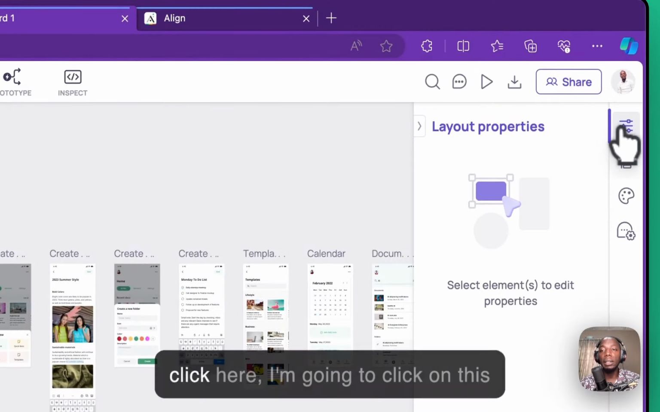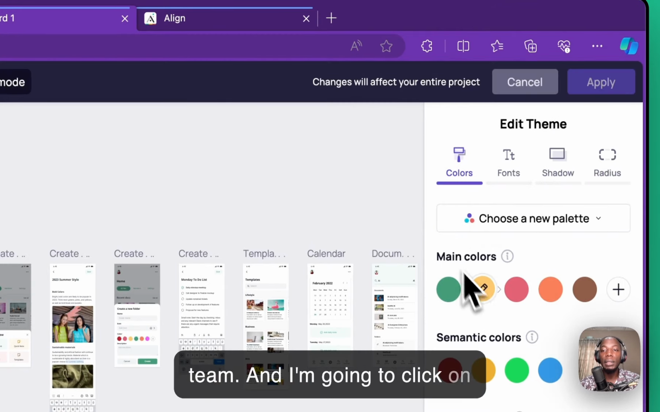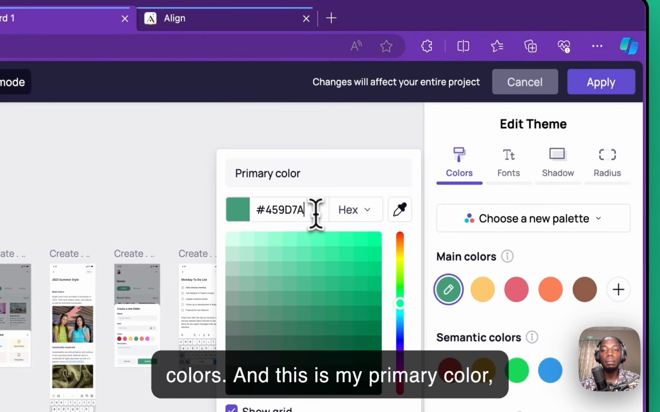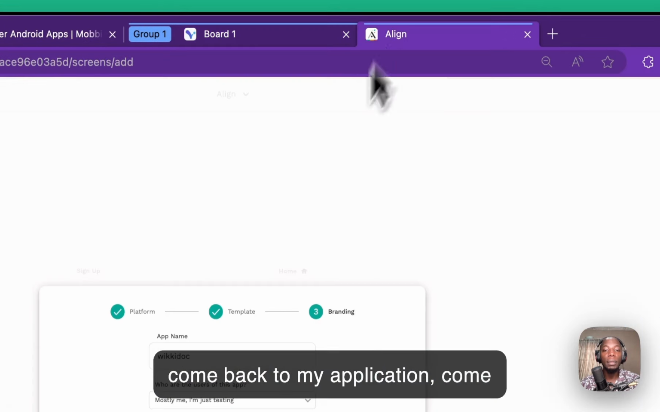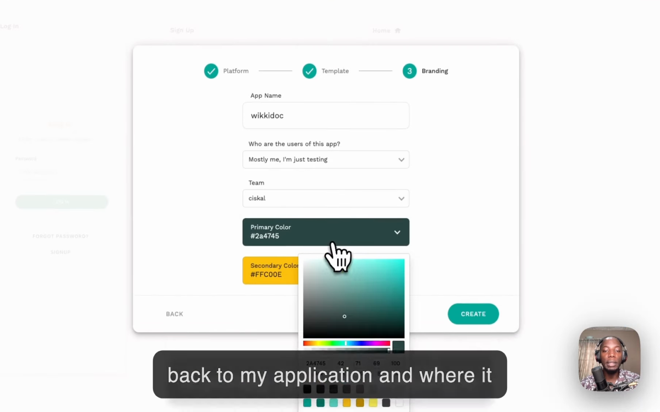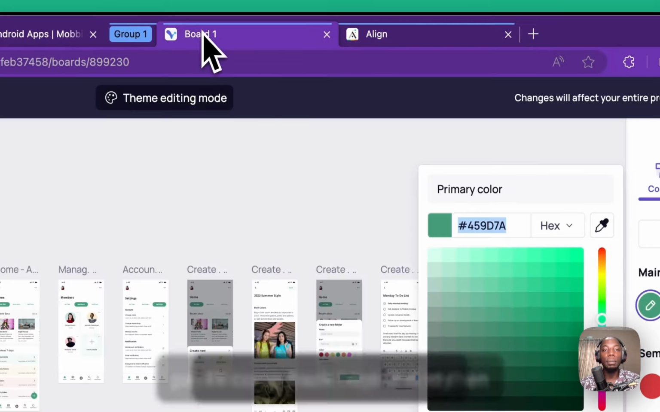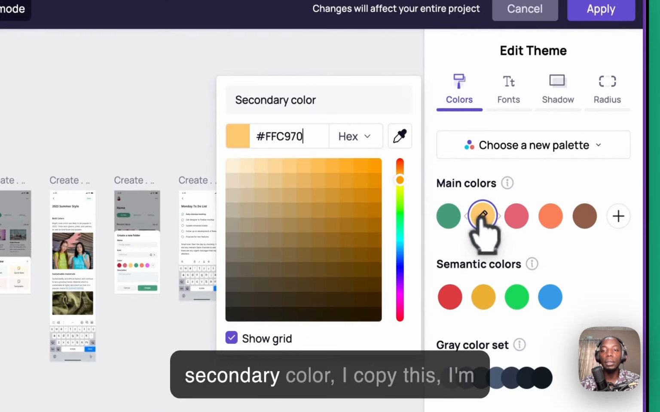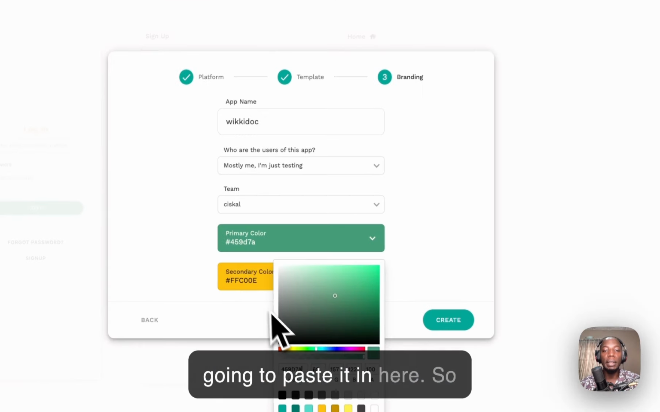So click here. I'm going to click on this theme and I'm going to click on colors, and this is my primary color. I'll copy this, I'll come back to my application, and where it says primary color, I'm just going to paste this in there, right? And then I'll come back here and my secondary color, I'll copy this, I'm going to paste it in here.